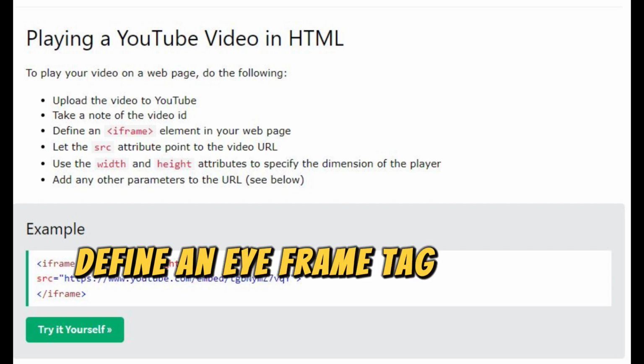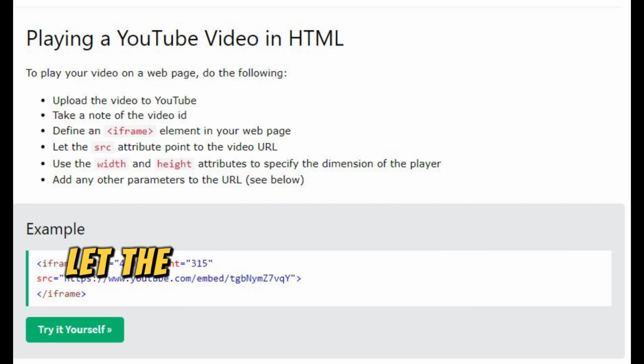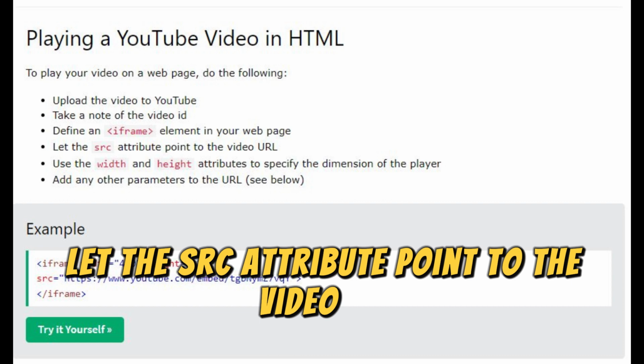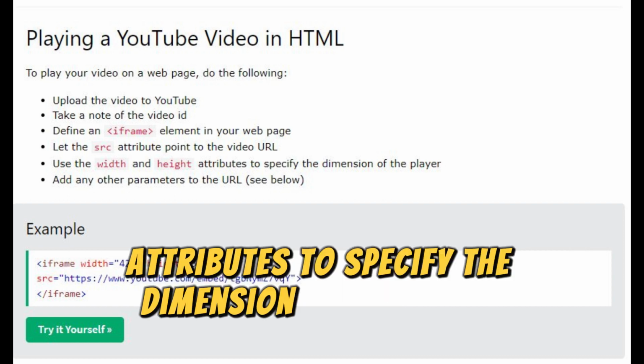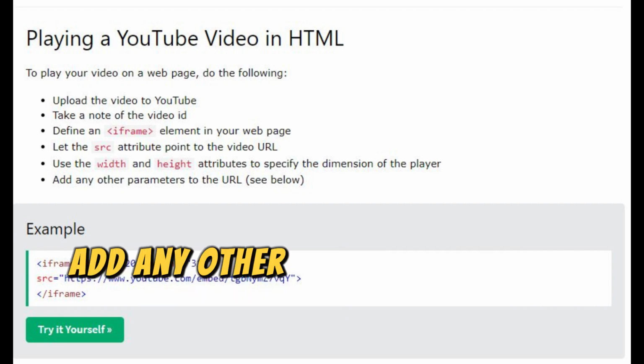Define an iframe tag element in your web page. Let the src attribute point to the video URL. Use the width and height attributes to specify the dimension of the player. Add any other parameters to the URL, see below.